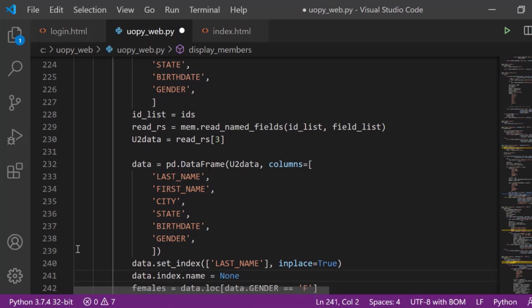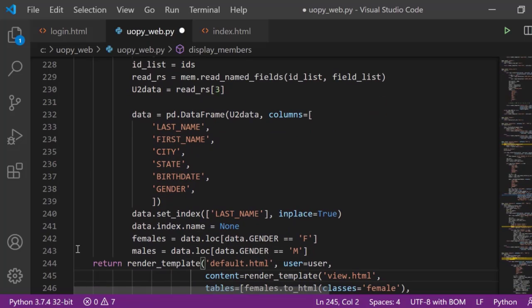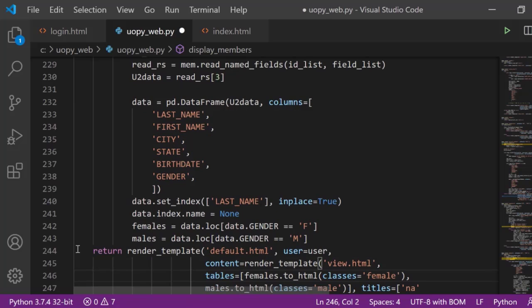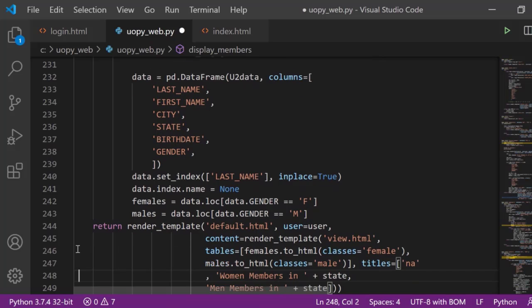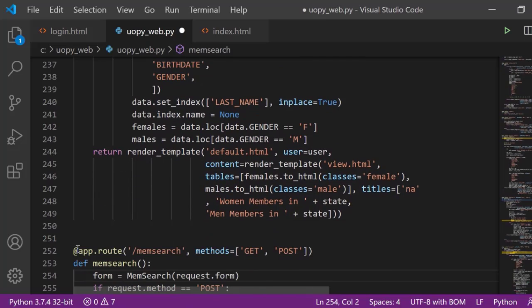The pandas library has many functions, and one takes a data frame and lets you build classes to create filtered tables. I use that function and the to_HTML and create two tables dynamically with the U2 data and send it to the results.html to be displayed. I will now run the example.